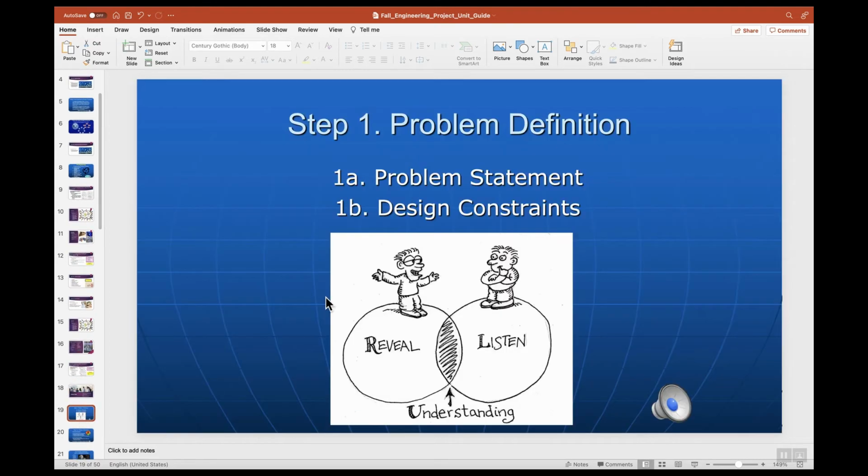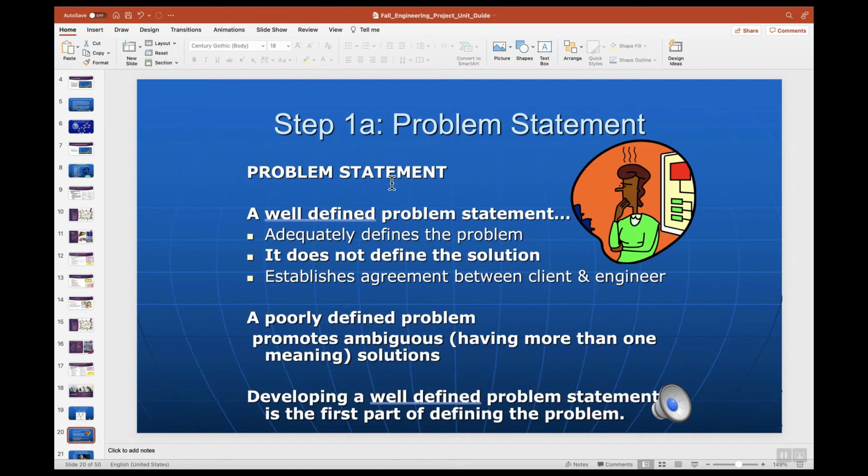When we talk about problem definition, we are trying to define the problem. So it's all about listening, having the information revealed so that we understand what the problem is. A well-defined problem statement adequately defines the problem, but not the solution. We're not trying to say, here's what we ought to do. We're just saying, what's the problem? And it establishes an agreement between client and engineer.